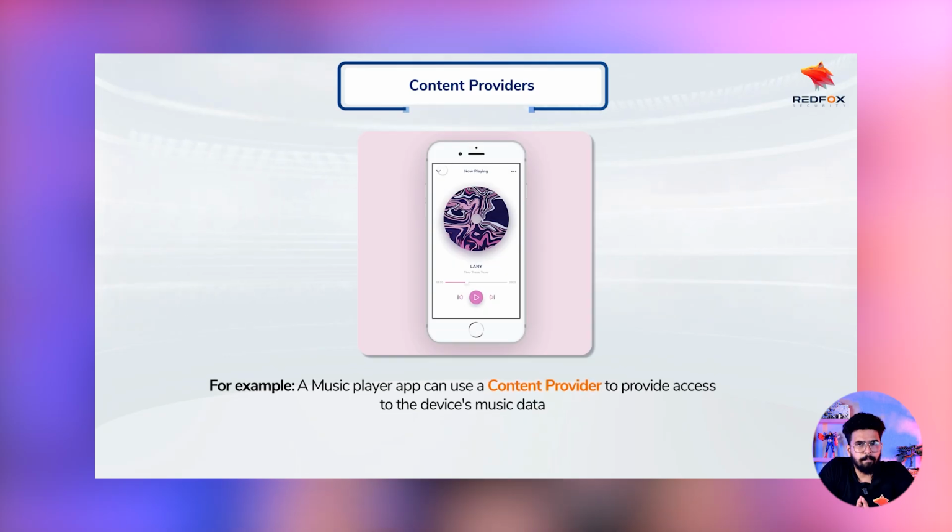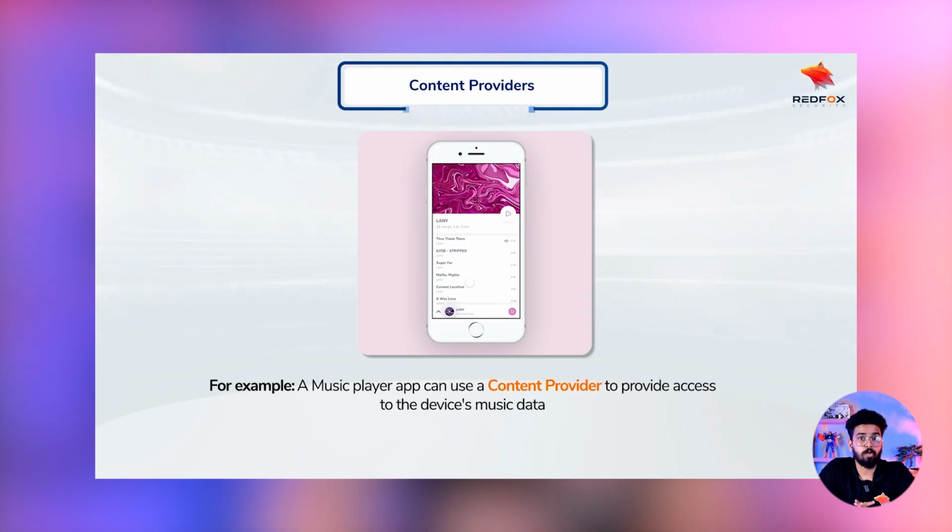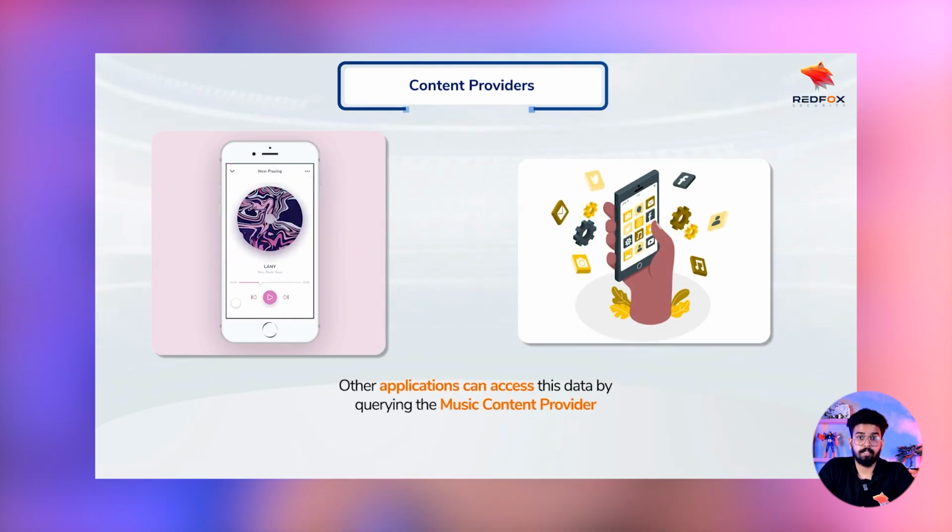For example, a music player app can use a content provider to provide access to the device's music data. Other applications can access this data by querying the music content provider.